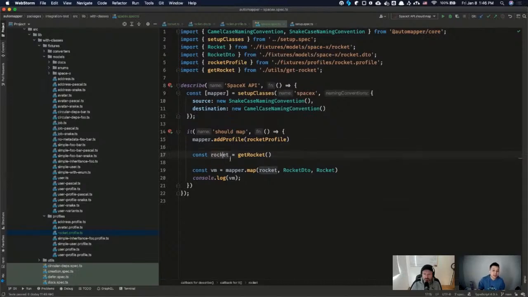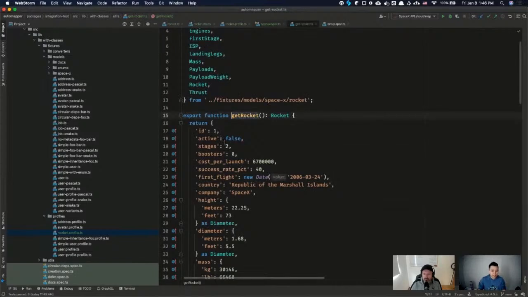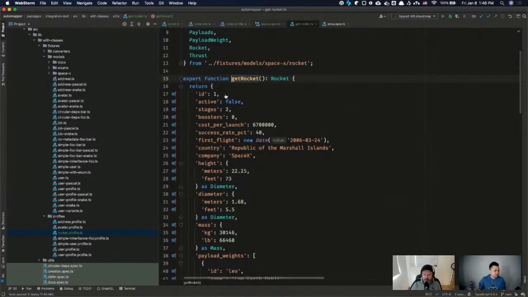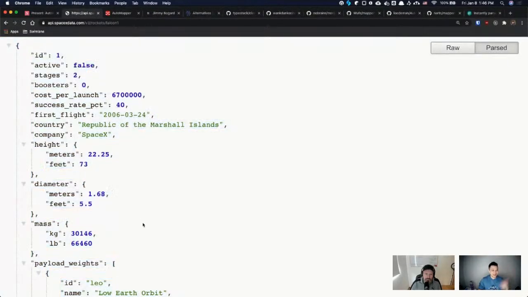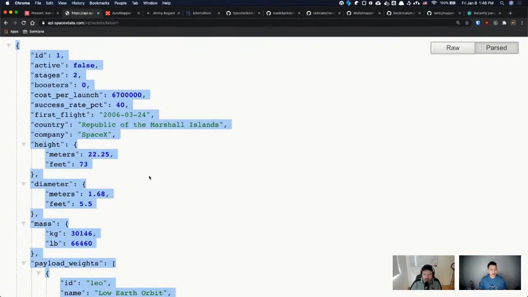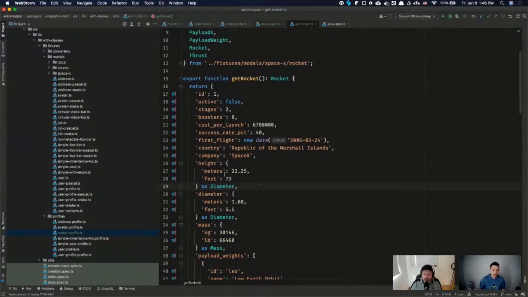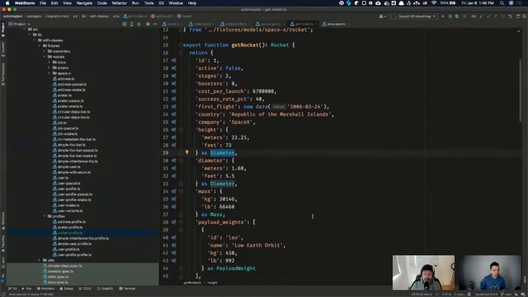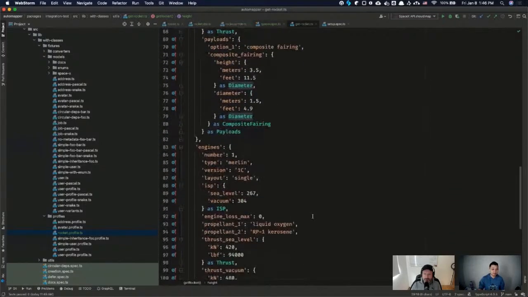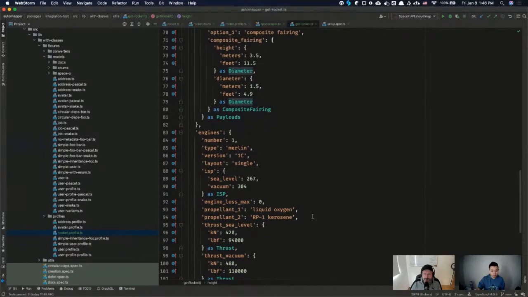Next thing is I have a function called getRocket, and this is just a helper function. This will be your API call, right? Yeah, basically that's the API call. Actually, I copied this JSON right here, pasted it here, and just did some type assertion to make sure TypeScript is happy. So it's just that data directly from the API.